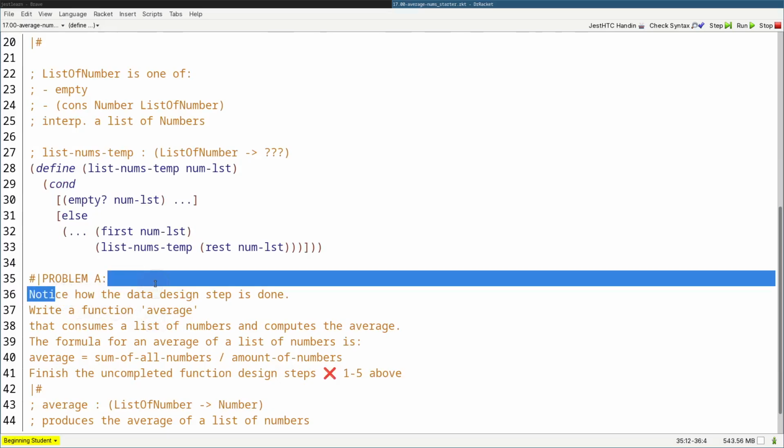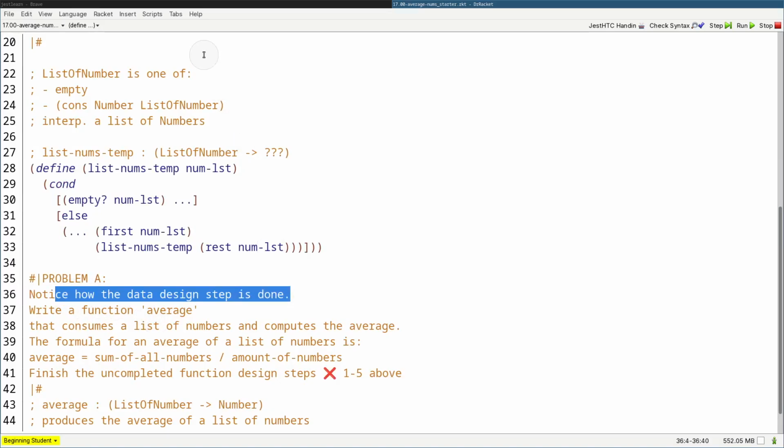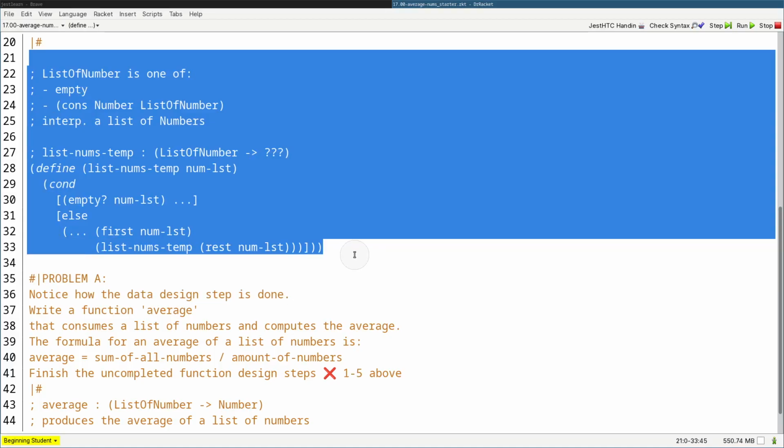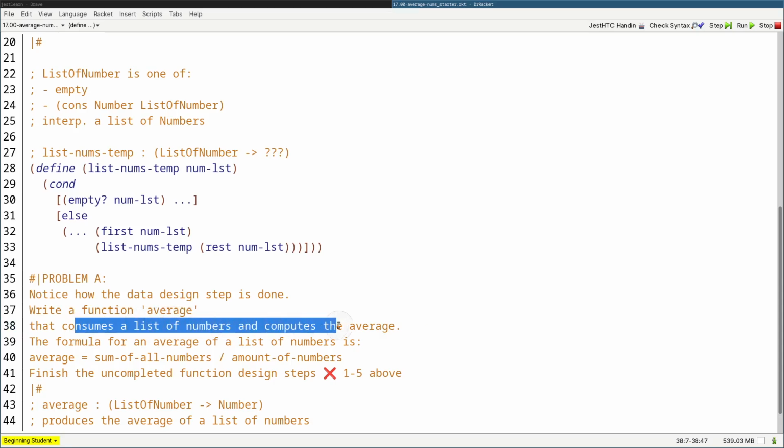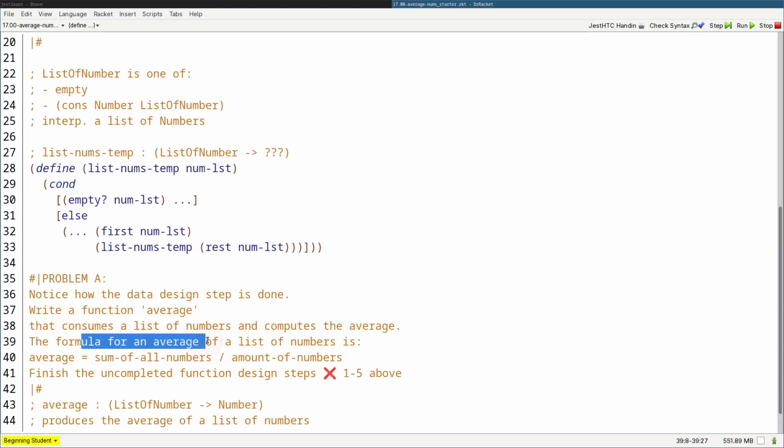Okay, so notice how the data design step is done. So it's a list of numbers. We went over this, and you can pause the video and take a look at that if you'd like. Write a function average that consumes a list of numbers and computes the average. The formula for an average of a list of numbers is that the average is equal to the sum of all the numbers divided by the amount of numbers, okay?